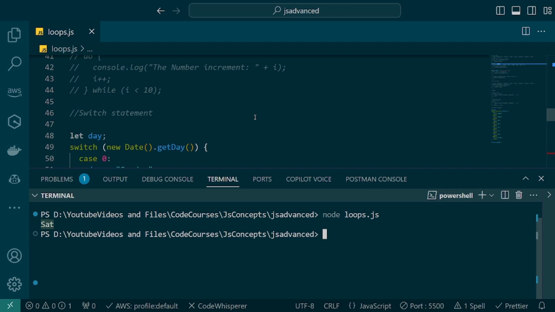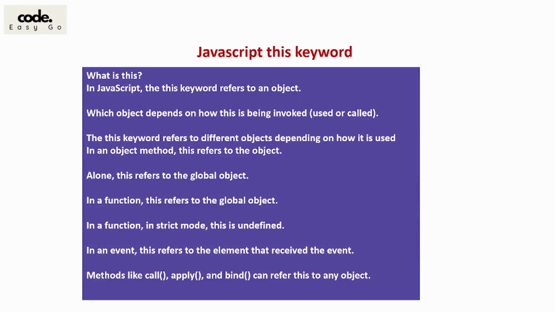We'll catch up now. Hello guys, in this video I'm going to talk about the JavaScript this keyword. I would like to explain in detail about the this keyword. So what is the this keyword? In JavaScript, the this keyword refers to the window object, the global object. Which object it refers to depends on how this is being invoked, used or called.